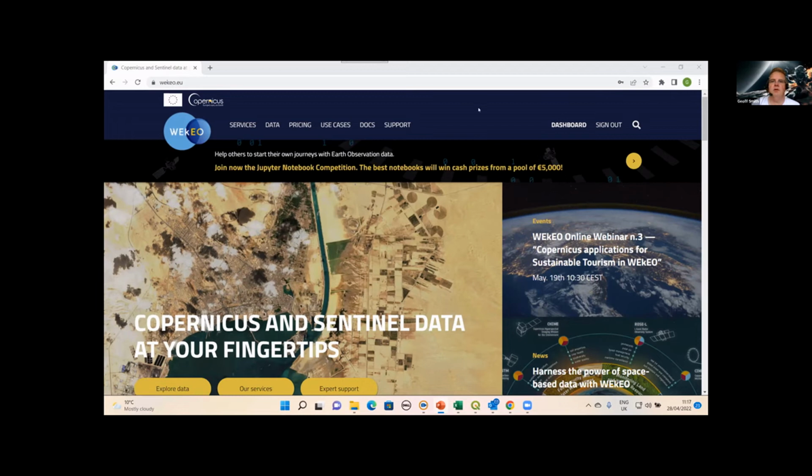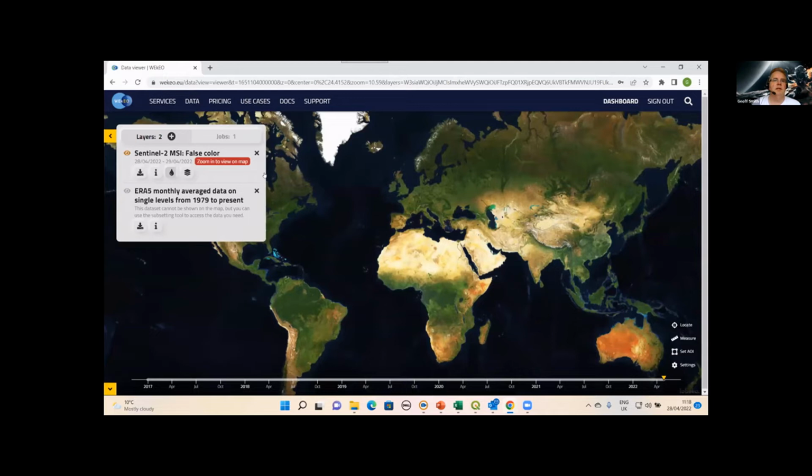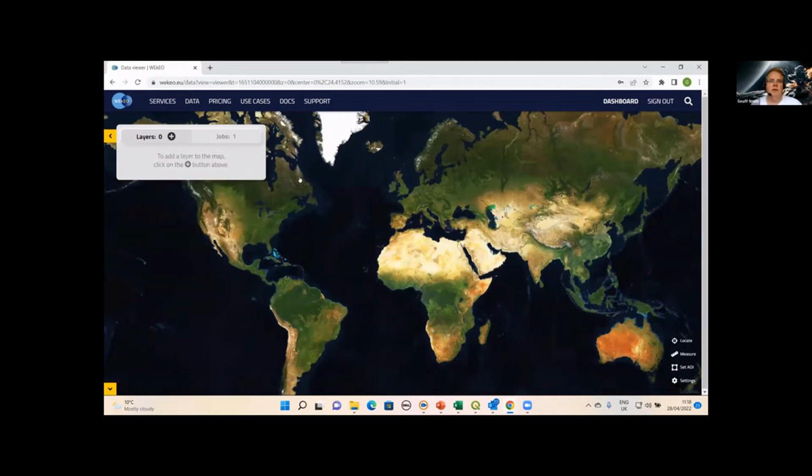This has already been shown by Stefan at the beginning, and I've already logged in here. So if you've not used this site before and you wanted to access data for free, as Stefan said, you'll need to log in, and then you get this kind of dashboard display here. But I'm going to use it today just to show you some of the data sets that are available from WEkEO that we can use in the coastal zone. So I'm just going to clear these off now.